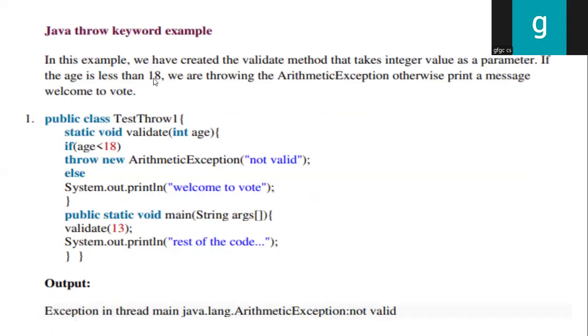Here in the example, we have created a validate method that takes an integer value as a parameter. If the age is less than 18, we are throwing an arithmetic exception. Otherwise, print the message welcome to vote. Here I am creating a throw keyword user defined exception. Here I have written static void validate(int age). If age is less than 18, then not valid. Okay. Throw new, here the if condition is there. If the condition is true, then it should throw new ArithmeticException not valid. Okay. Else it will print welcome to vote, like that it is going to execute. For that we need the throw keyword.